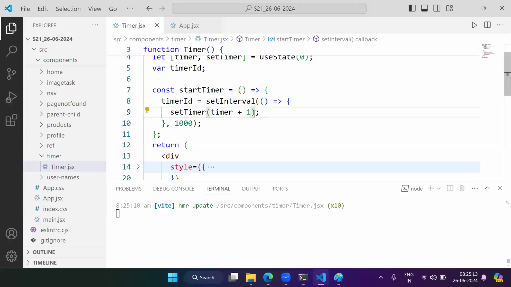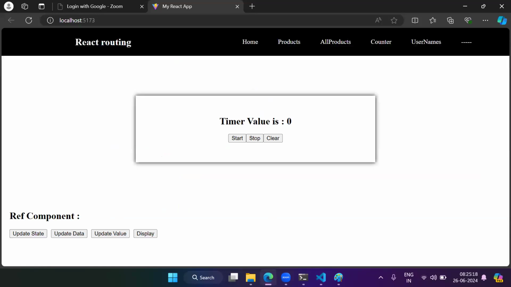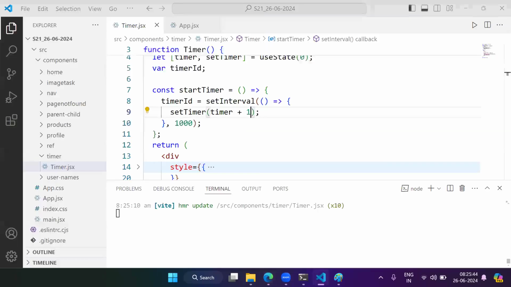Now, if I write it like this, our code will not work. See, just check here. If I click on start, it is 1. Now it is stopping at 1 only. It is not moving forward. Does anybody know why it is not moving forward? The moment I click on start, I got 1. Why is it not moving?